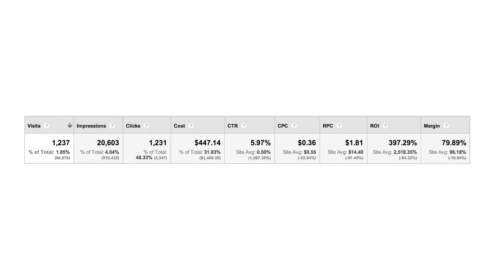Now let's look at some of the metrics in the AdWords reports. Visits is the number of visits your site received from AdWords campaigns. Impressions is the number of times your ads were displayed. Clicks shows the number of clicks your ads received and for which you paid. It's normal for visits and clicks to show different numbers.